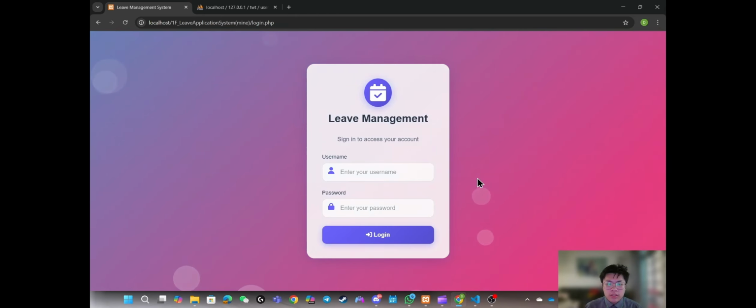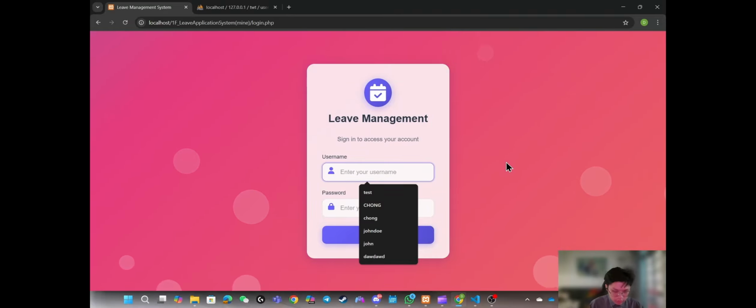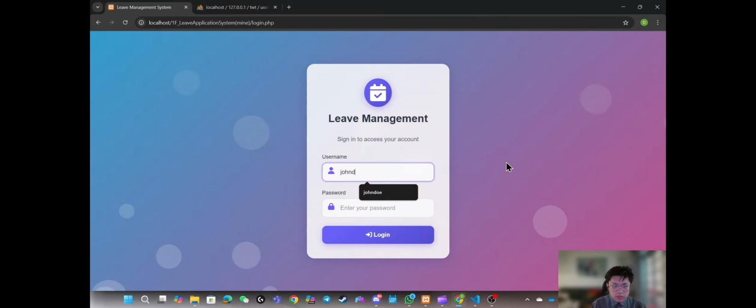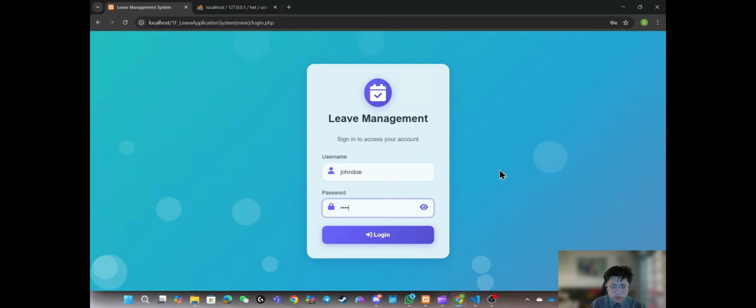Hi sir, now this is our login page for our system. Here we can enter our username, for example, Jundo, then the password. You can click it to see.